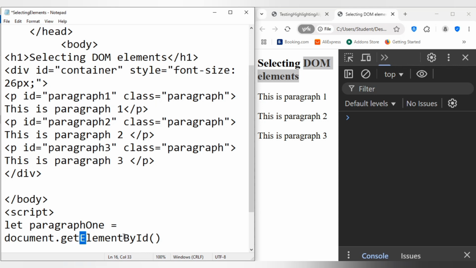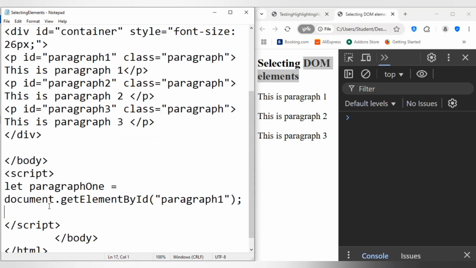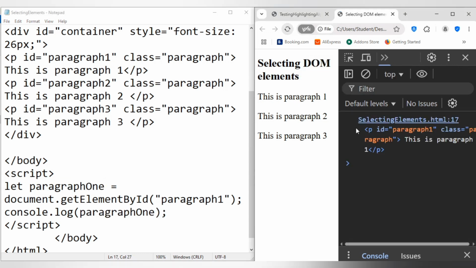The E in Element is a capital letter, the B is capital, and the I is capital. Then in parentheses it takes in an argument, and the argument must be the ID of that element. The ID here is paragraph1, so we put paragraph1 as the argument. There we go. I'm just going to display this for now with console.log, and note that I put this inside a variable for paragraph1. Let's see what it displays. There we go. It selected this paragraph, and it displays the paragraph tag.